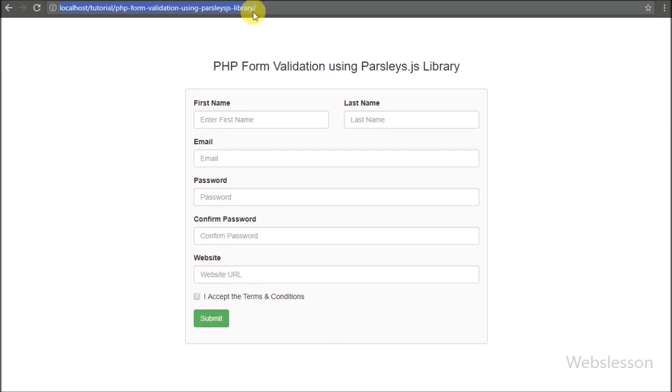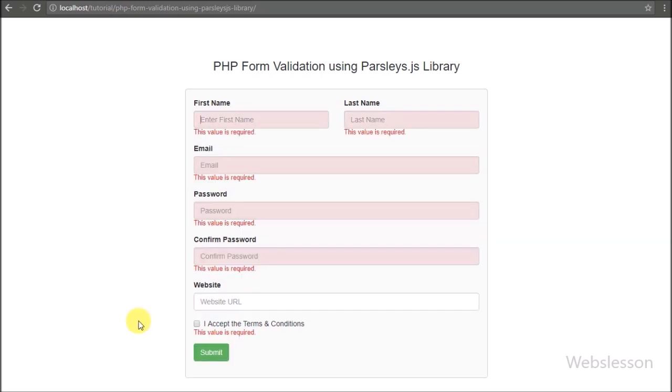Friends, here we can see that when the page has been loaded into the browser, we can see a simple registration form on the web page with a submit button. When we click on the submit button, we can see HTML5 validation on the web page. But we want to use Parsley for form validation, so now we start discussing form validation using the Parsley JavaScript library.